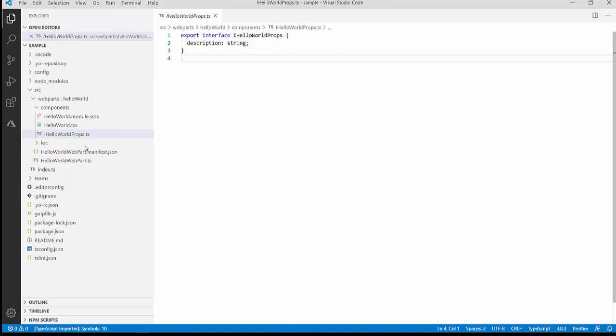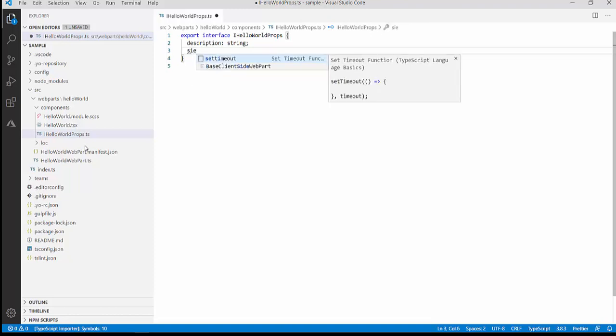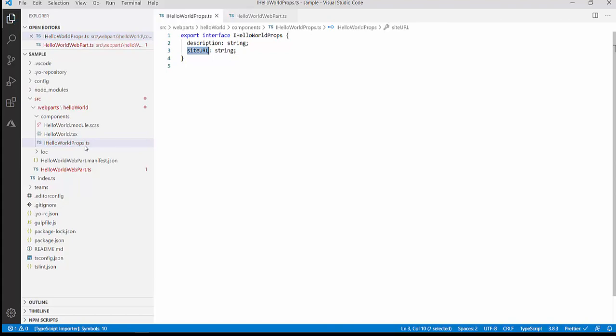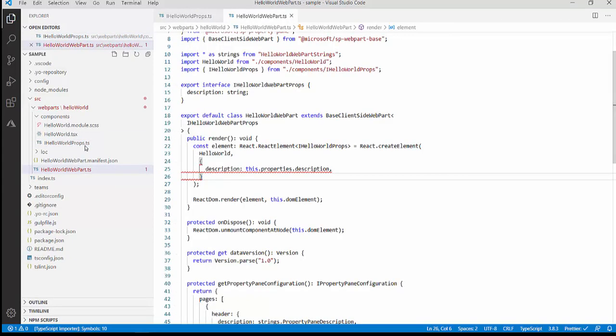So all the properties I will define over here, along with their type. Let's say I have to pass the site URL. I will type siteUrl, then colon for defining the type, and type is string. So I have created this property, siteUrl, and you can see an error over here inside this constant element.